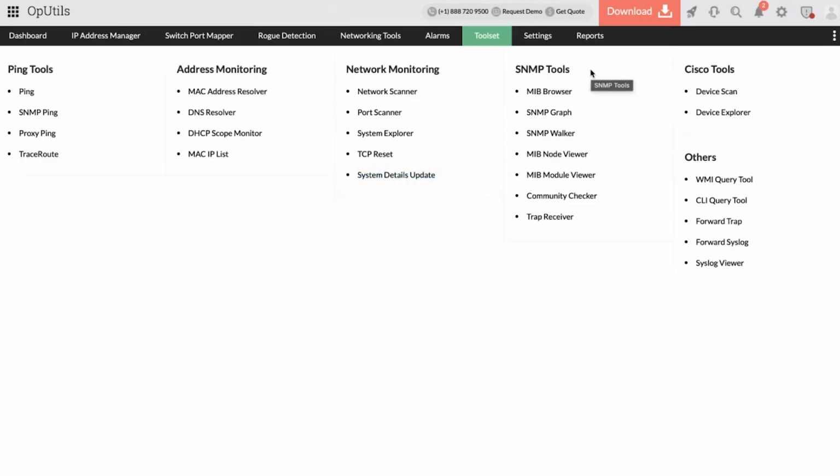Next, we have the SNMP tools. Here you have the MIB browser for quick SNMP operations. You've got the SNMP graph. You've got the SNMP Walker tool. You've got the MIB node viewer, the MIB module viewer, the community checker, and you've got the trap receiver. All of these help in managing and monitoring SNMP-enabled devices.